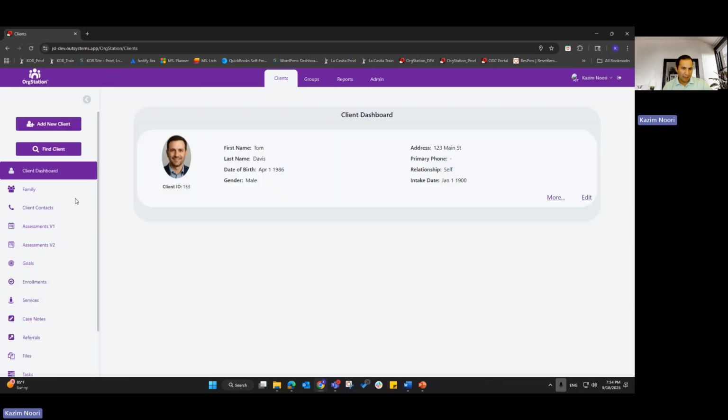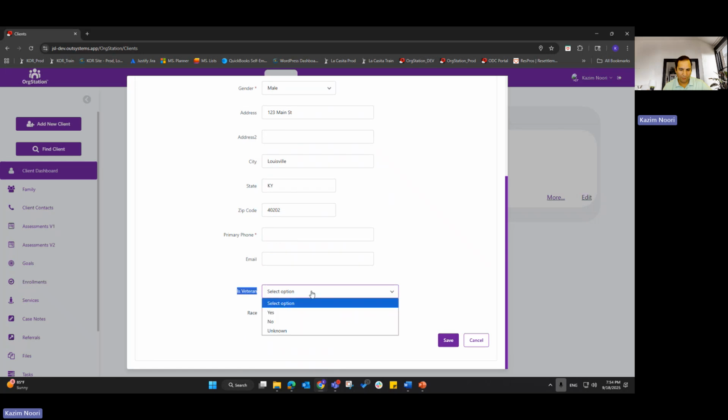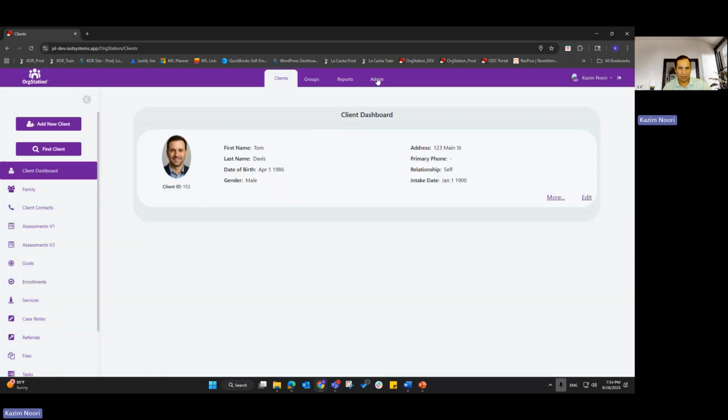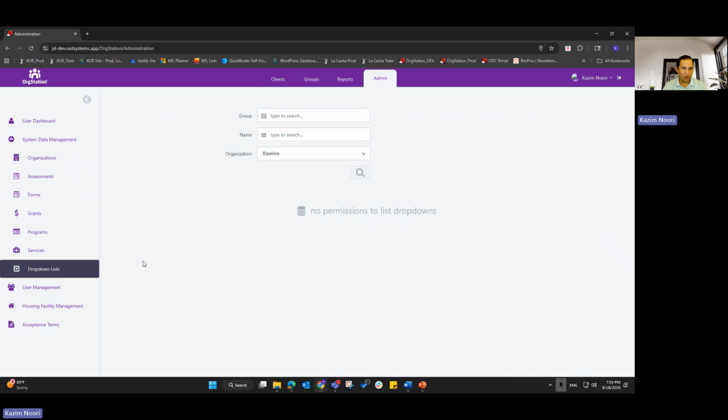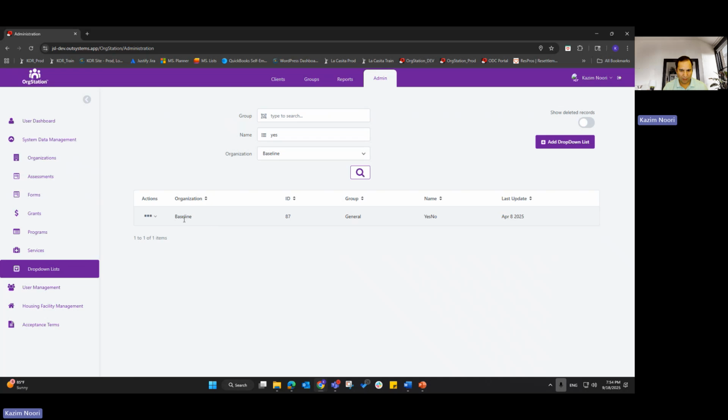Drop-down lists and everything else is also 100% configurable in the system. For example, if I go here and under that veteran status, I have three options here: yes, no, unknown. Maybe I want to add another option here, or if I want to remove the unknown here, this is how I can do that. So I go to drop-down lists. I find that drop-down list. It's called the yes, no drop-down here.